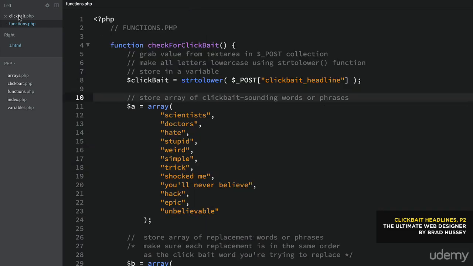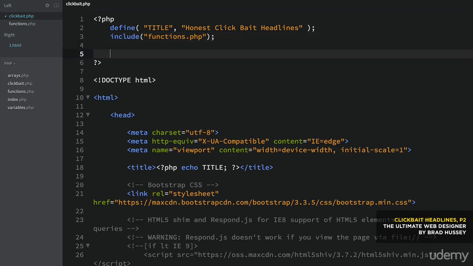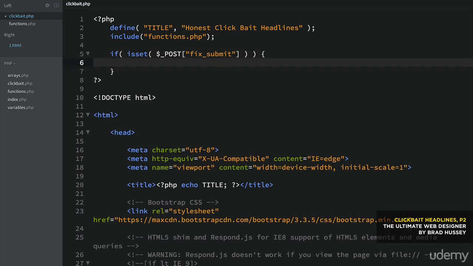Now we need to save, go back to clickbait, and in your PHP script up here, you're going to want to call that function that we just added to our functions.php. So because we've included it here, we can call that function very easily, like so. Now remember, if is set, post, fix, submit. So here we have that.